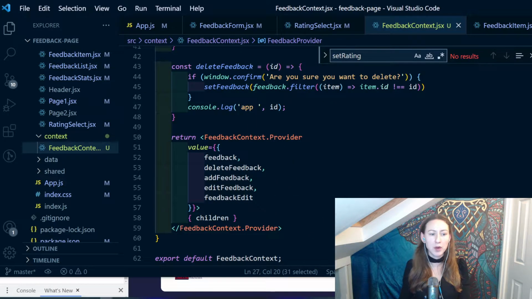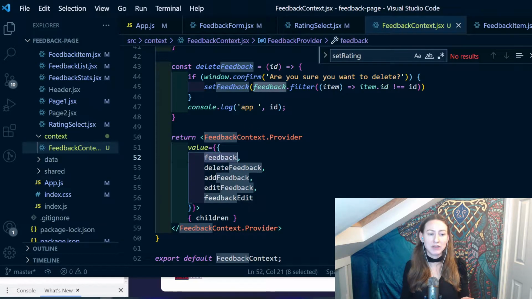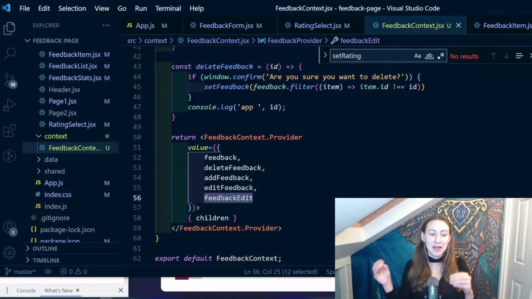And then down at the bottom here, our feedback context provider tells us all the things that we can access across the app when we import this use context and use it. So we have our feedback, our delete feedback function, our add feedback function, our edit feedback function, and then the state of the feedback edit, which is the object, the particular item that we want to edit. So this can all be accessed across the app because of this feedback context file.